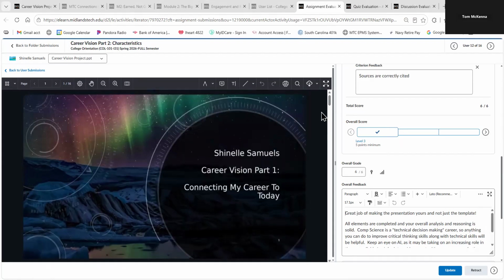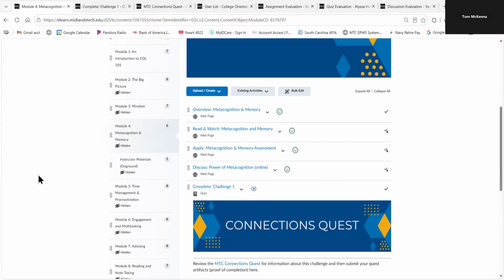So look it over, but grading this should be fairly quick. Okay, so that's the project, the career project. Now I'm going to move on to the connections quest. Okay, the connections quest, there's three of these.